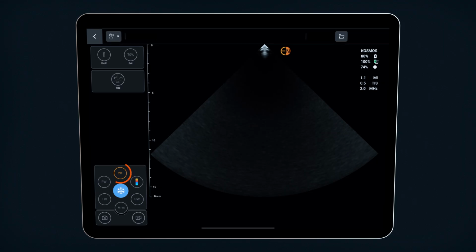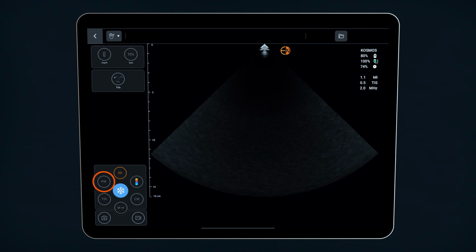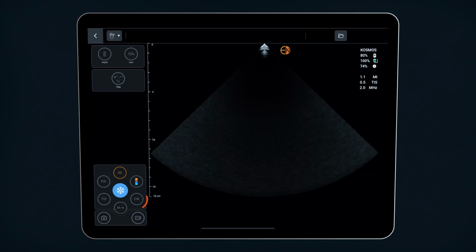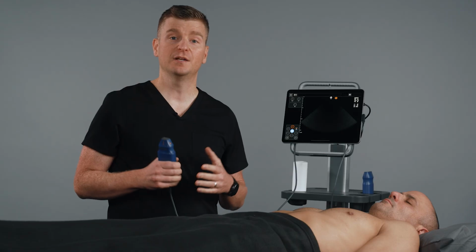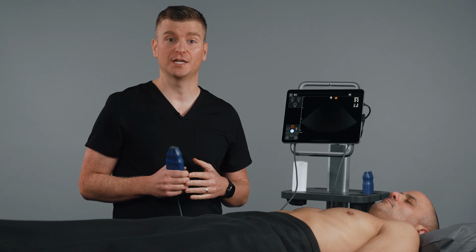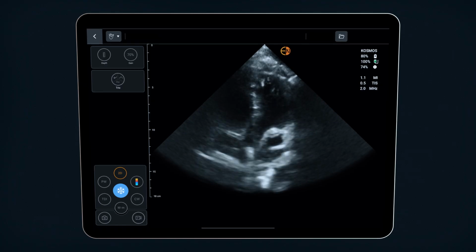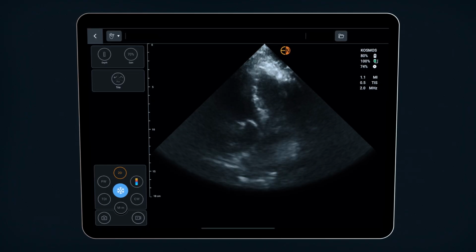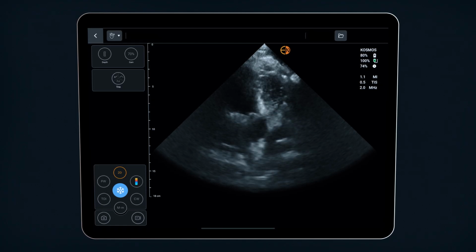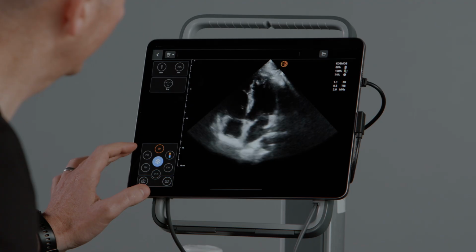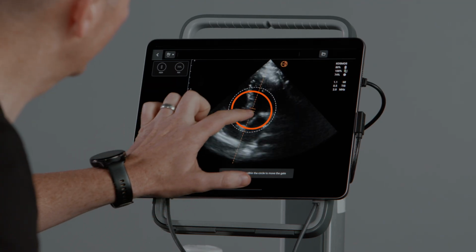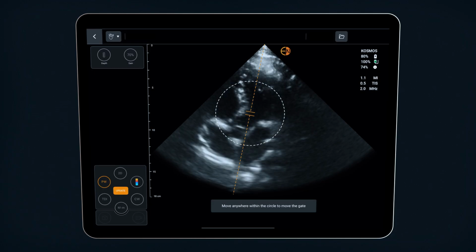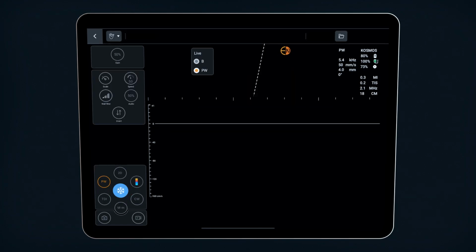Start in 2D mode, then activate PW or CW Doppler by tapping the corresponding icon. I'm going to be using the PW Doppler in the aortic valve. From the apical four-chamber view, I'm going to angle anteriorly to demonstrate the aortic valve. Position the sample gate by tapping and dragging the gate to the LVOT. Tap Update to begin your Doppler tracing.